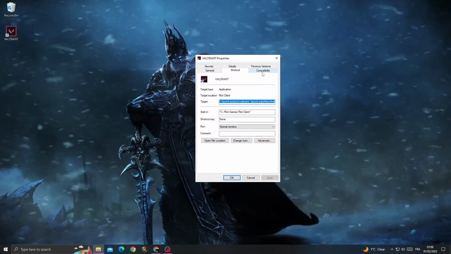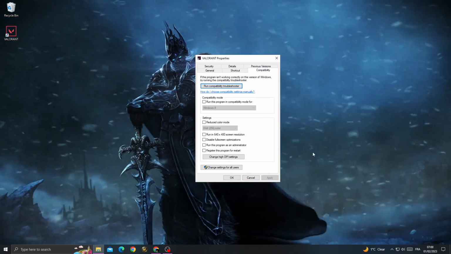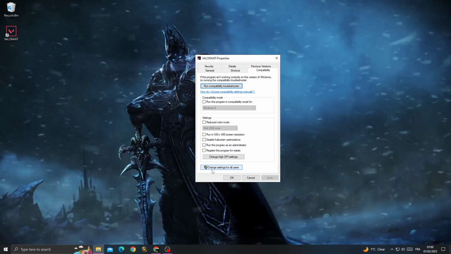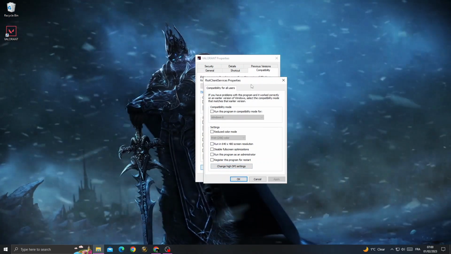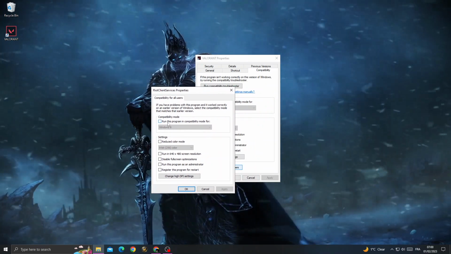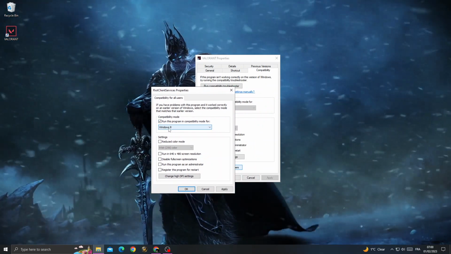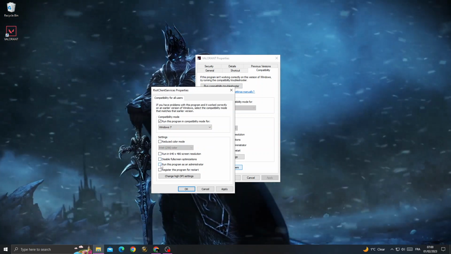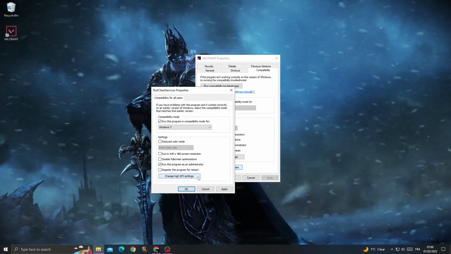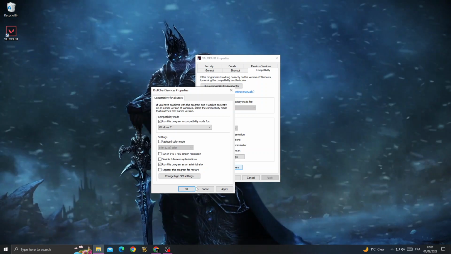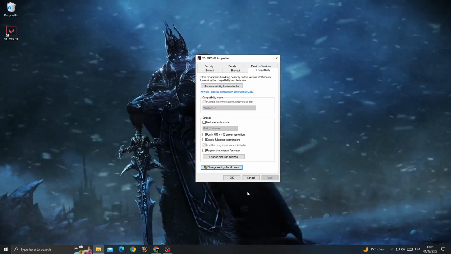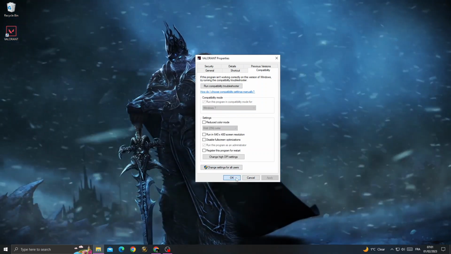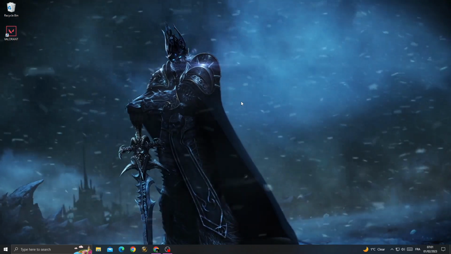Now once you're here, click compatibility and then go to change settings for all users, and now click run this program in compatibility mode for and select Windows 7, and then click run this program as an administrator, and now just click OK, and after that click OK again, and that's it.